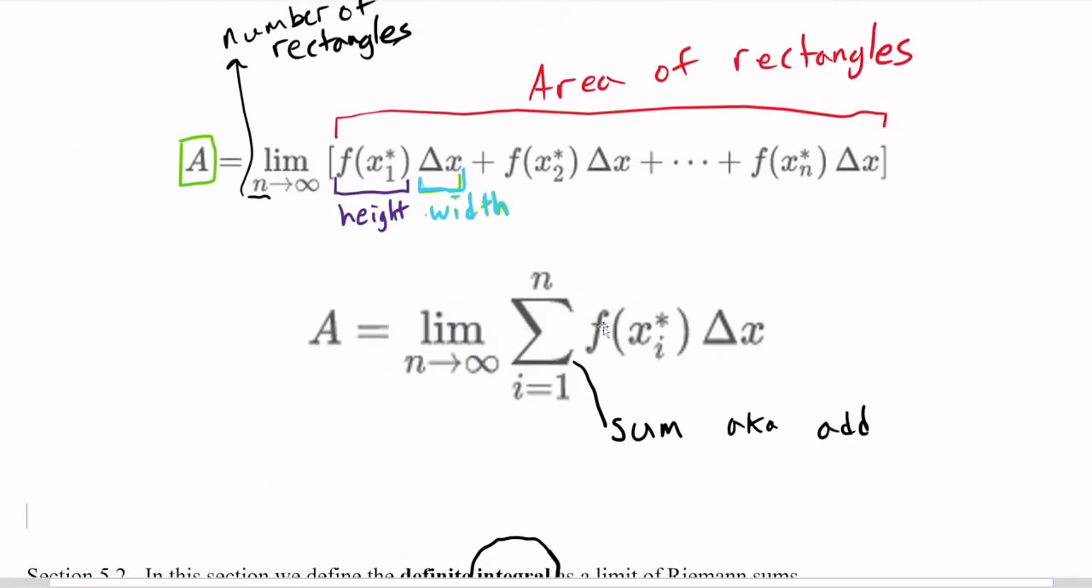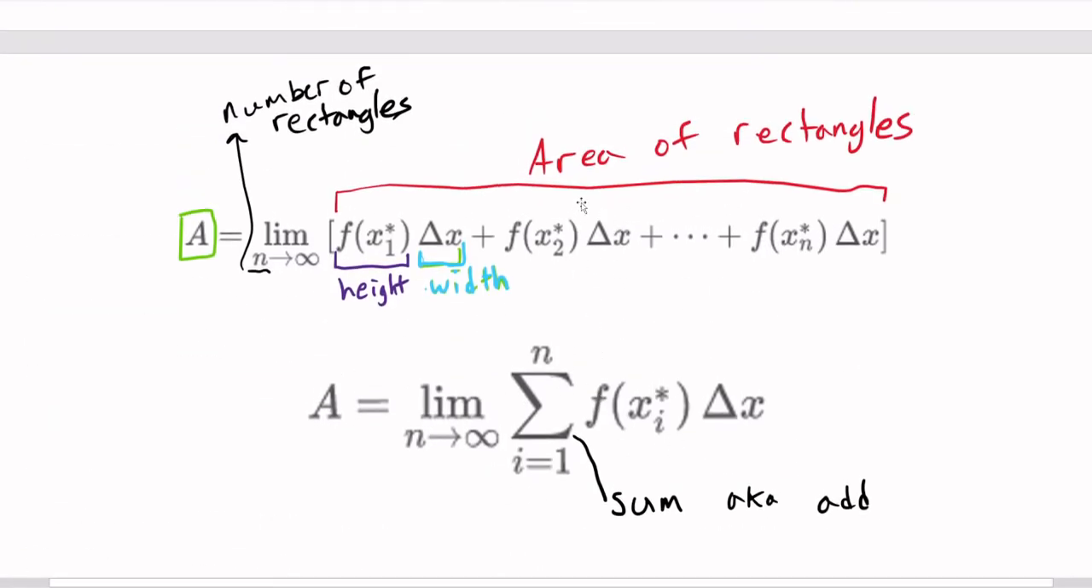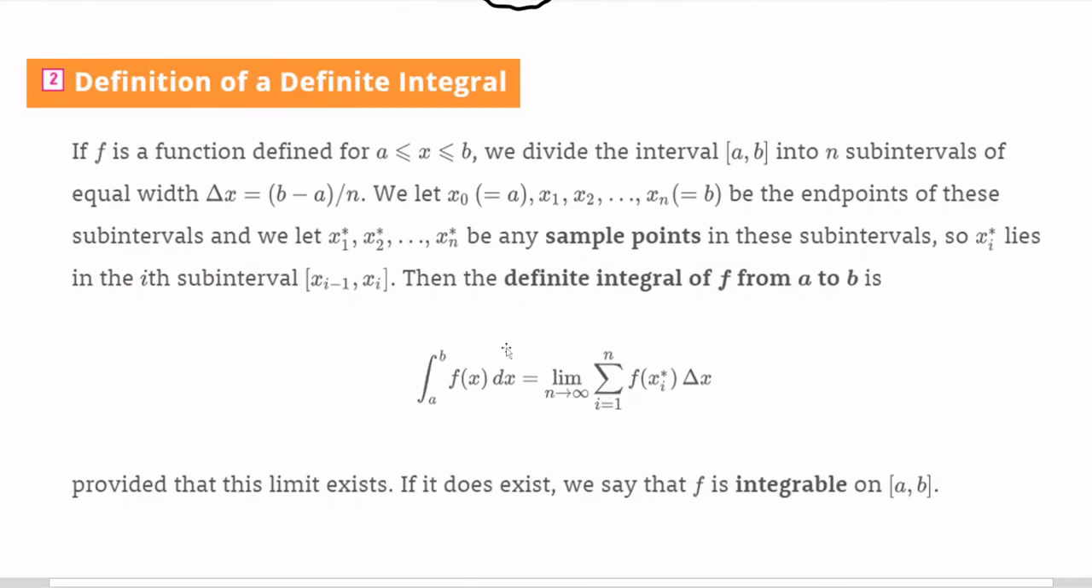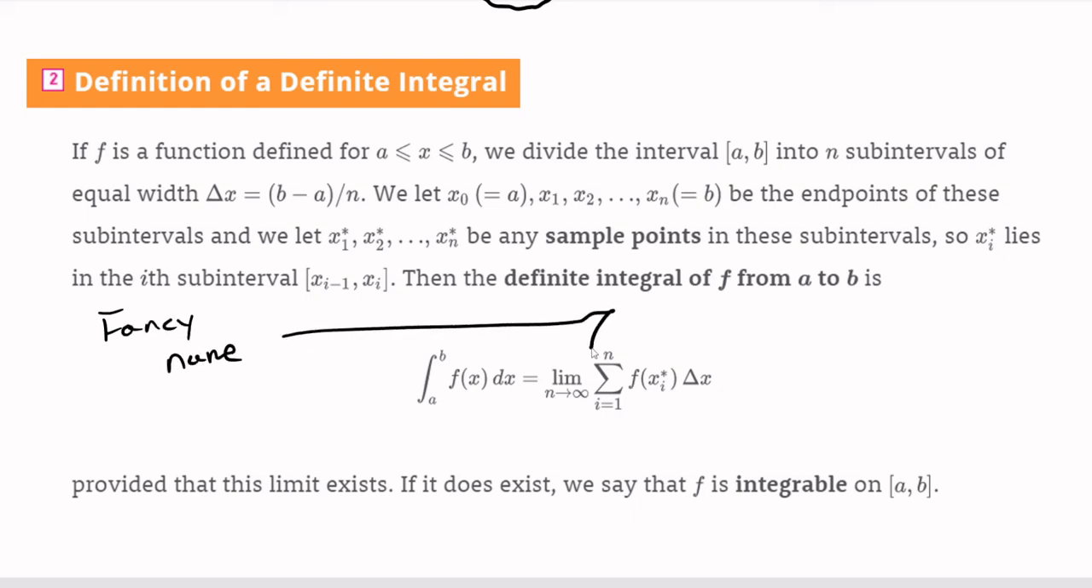See this sum that we just talked about, this area of rectangles that we're adding up, but we're letting the number of rectangles get bigger, bigger, bigger, bigger, and seeing what happens? This is called an integral, a definite integral. We're just giving it a fancy name. So this whole big crazy thing here is just us giving a fancy name to this limit of areas of rectangles that we had added up. That's it. So this is a fancy name for this. That's it. It's an integral.